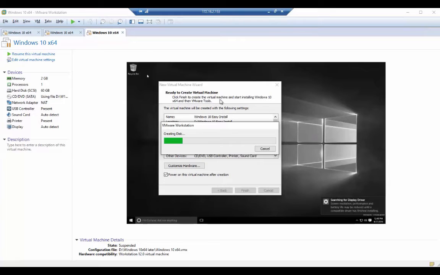Click Finish to create the virtual machine and start installing Windows 10, and then VMware Tools. What are VMware Tools? VMware Tools makes a virtual machine run a lot smoother. It adds a better graphics driver that works well with VMware Workstation. It allows you to drag and drop files between your host computer's desktop and the virtual machine's desktop, so you can share files back and forth really easily. It does time synchronization with the host computer. So basically VMware Workstation is saying, like it or not, you pick the easy install, you're going to get VMware Tools as well, and that's what you want.